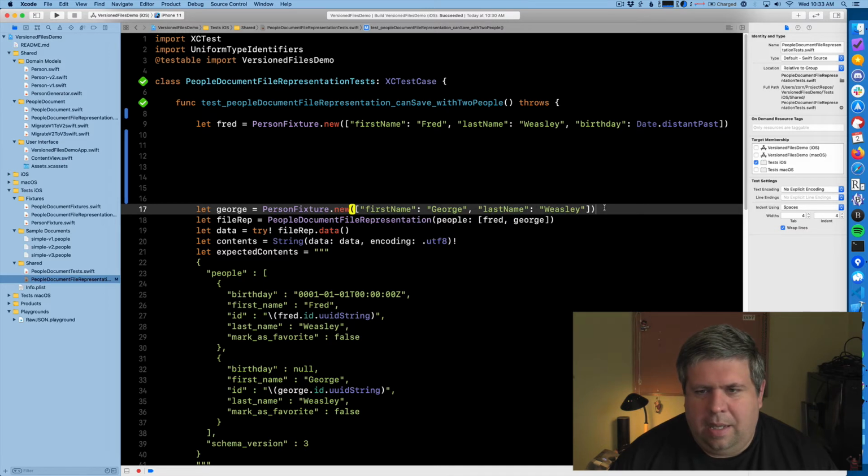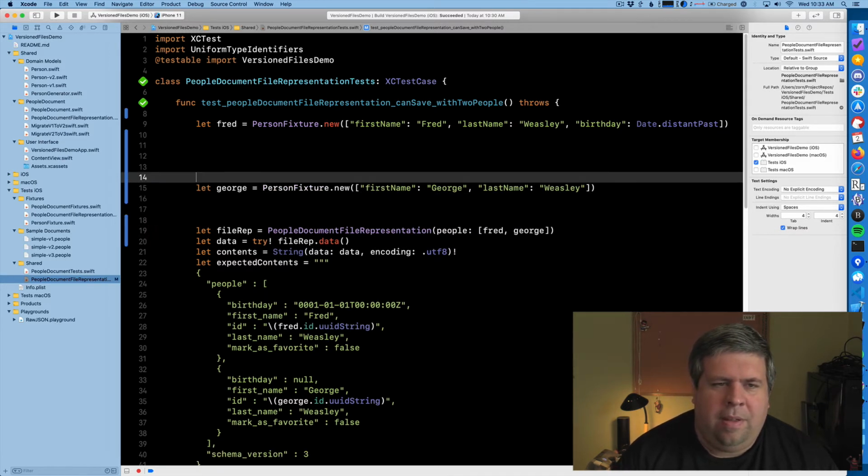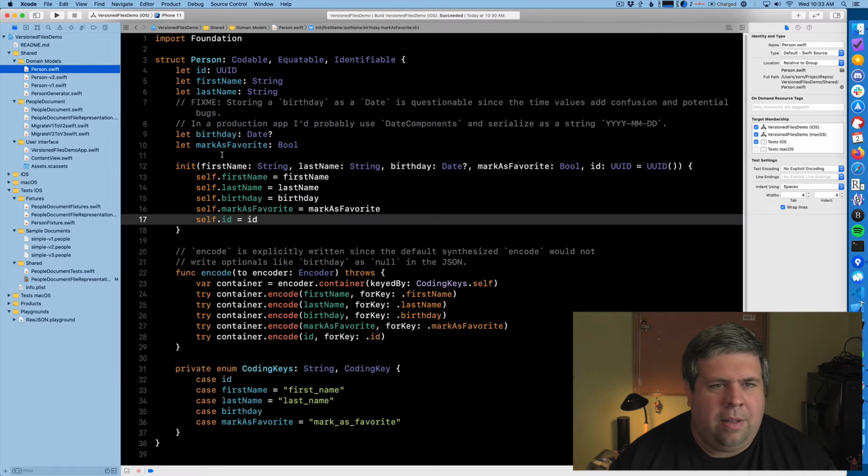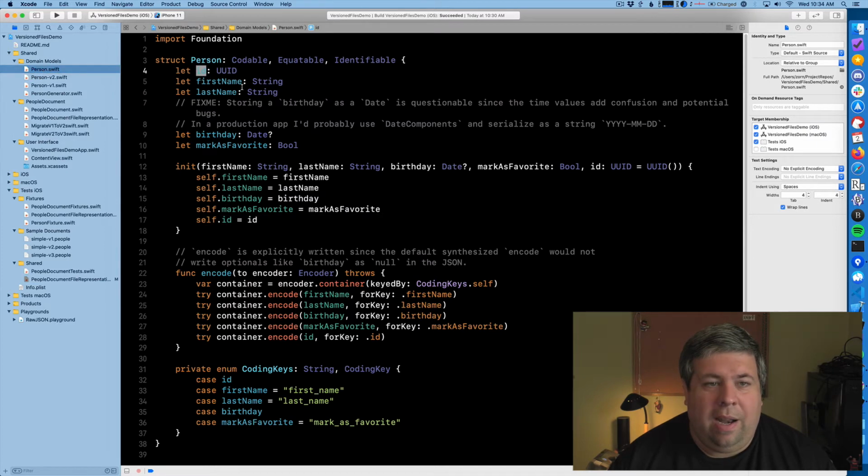And then you can see down here, right below him, I want to create another person named George. And this George is going to have first name George, last name Weasley. I did not define a birth date, so it'll just pick whatever the default birthday value should be. I haven't talked about other values that are stored in person. So if you actually look in the person model, you'll see it also has a thing for an ID. I never mentioned ID when I was creating fixtures. It also has a thing for mark as favorite.